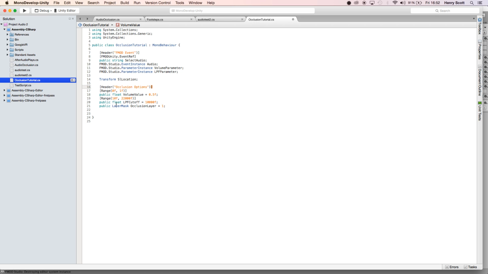So, some more variables here. I've set up another header. I've also set up ranges for our volume value and our low-pass filter cutoff value. So we're going to use these to basically determine in Unity how we want to adjust our volume and our low pass filter. The range is quite good because it adds a slider in Unity. So as opposed to just typing in a number, we can just use a slider to kind of tweak where we want our values to be.